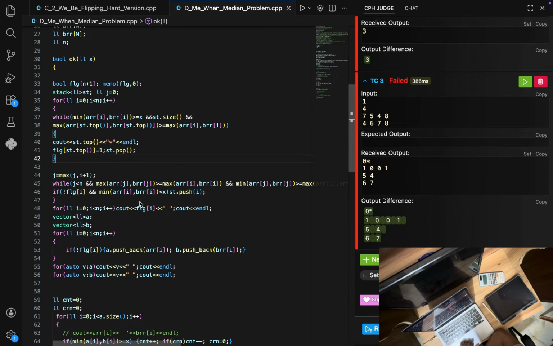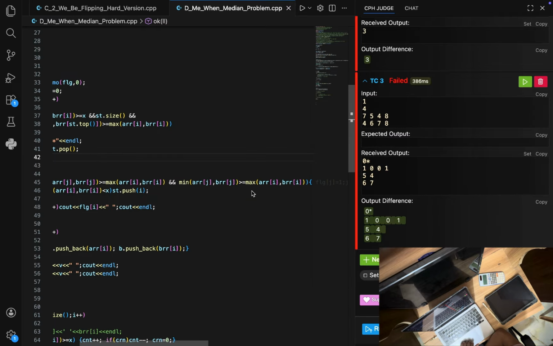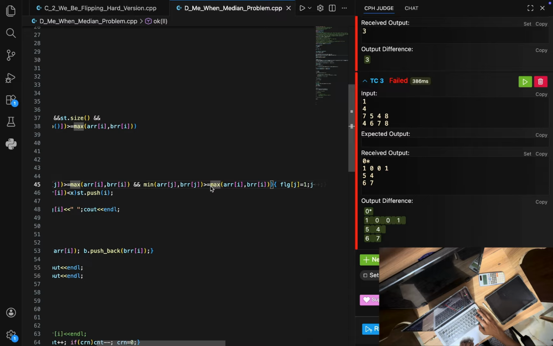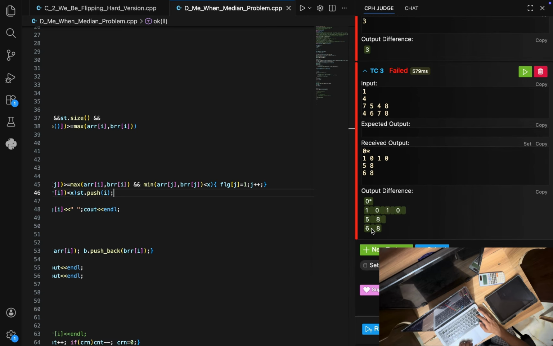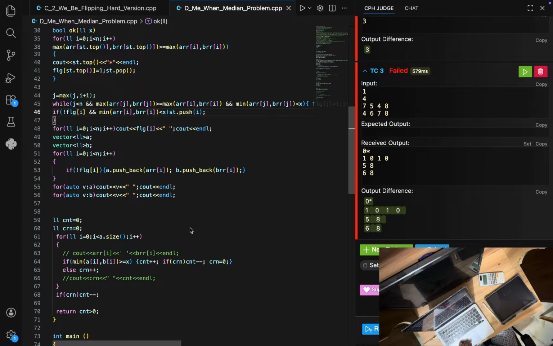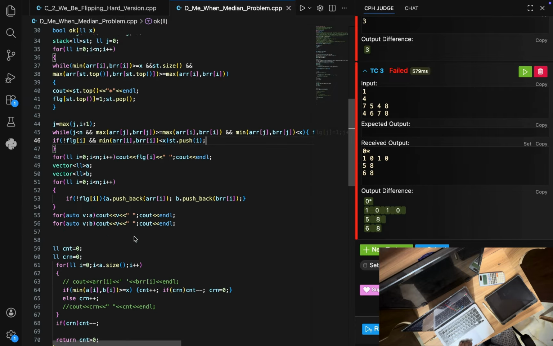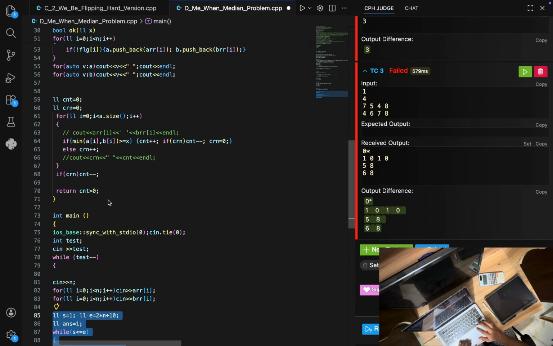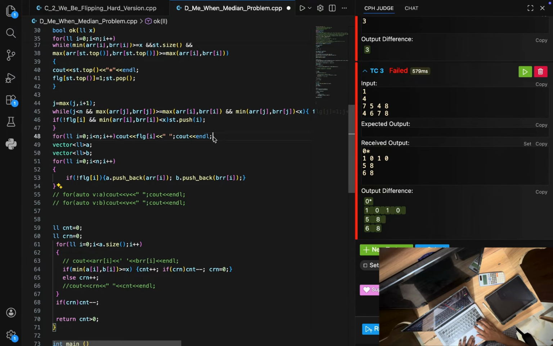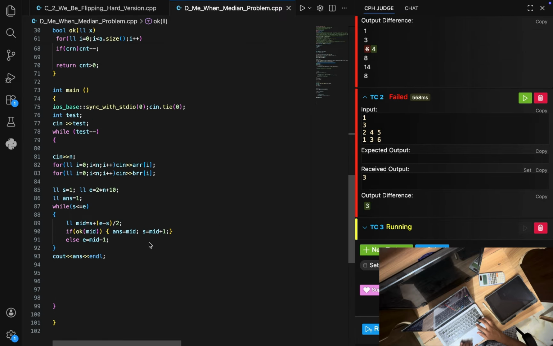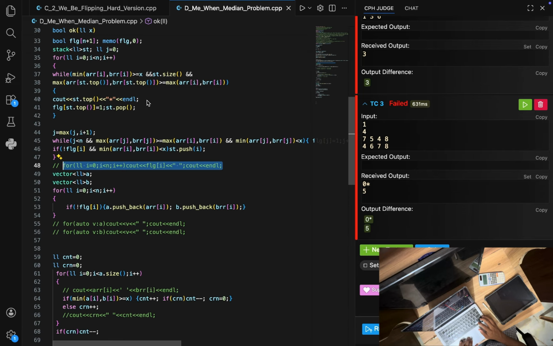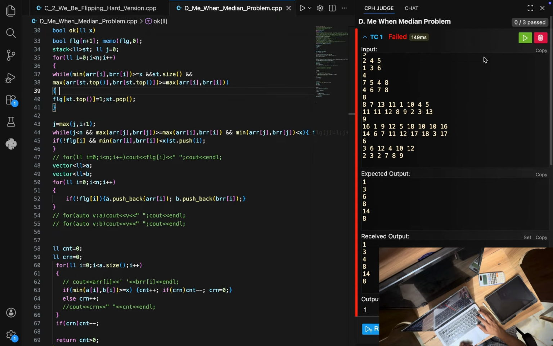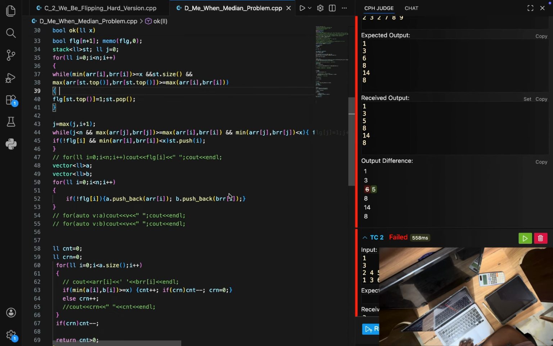Max of j b greater than max of i n, min of j b less than x. Okay, it's really close.